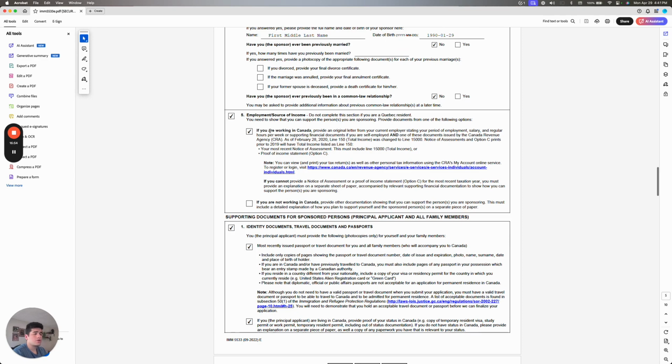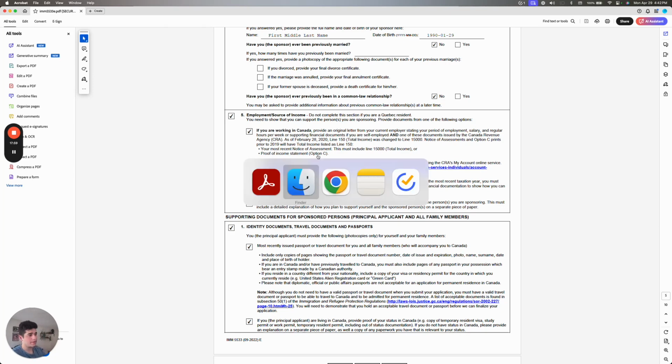So if you are working in Canada, this is for the sponsor. Your sponsor is working in Canada. Provide an original letter from your current employer stating your period of employment, salary, and regular hours per week, or supporting financial documents if you're self-employed. So my wife is working in Canada. So what I did was took a screenshot of these instructions and sent it to her, and then she forwarded it to her HR, who then got us the document that we need.